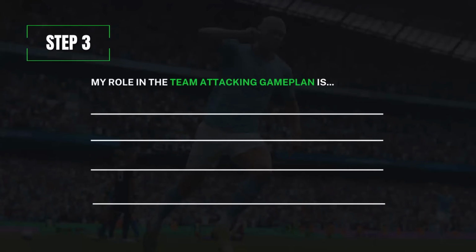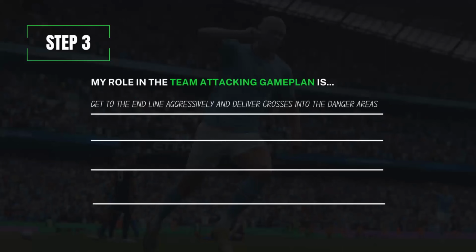Now, this is a very, very important step. Step 3. My role in the team attacking game plan is to get to the end line aggressively and deliver crosses into the danger areas. It's that simple. It's not to connect 500 passes before we get into the attacking team's box. It's not to do 15 step overs. It's not to play 15 long balls. If I'm an outside mid, my job is to get to the end line aggressively and deliver crosses into the danger areas.